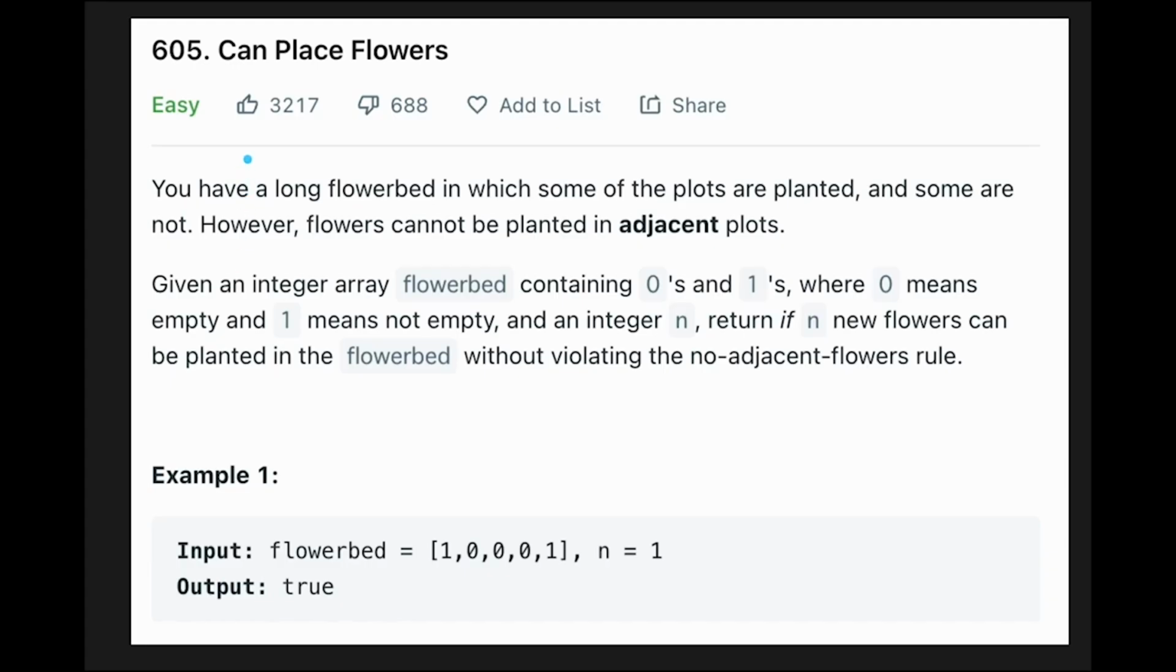Hi everyone, today we are going to solve the leetcode question, Can Place Flowers. So you have a long flower bed in which some of the plots are planted and some are not. However, flowers cannot be planted in adjacent plots. So you are given an integer array flowerbed containing zeros and ones, where 0 means empty and 1 means not empty, and an integer n. Return if n new flowers can be planted in the flower bed without violating the non-adjacent flowers rule. So let's see the example.